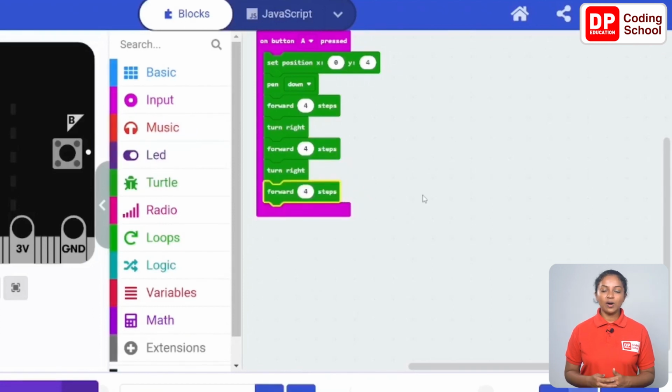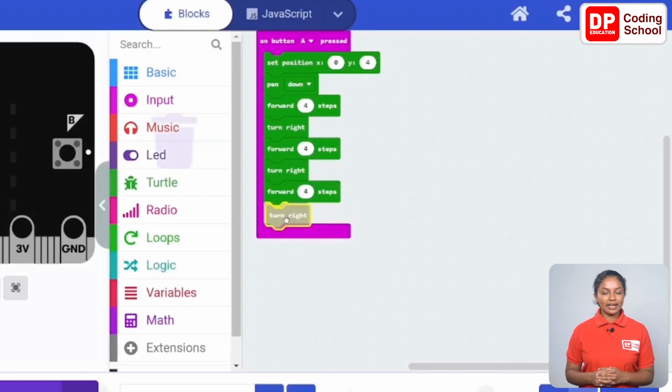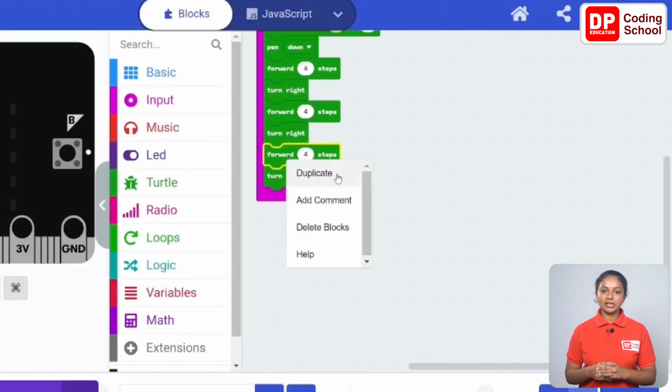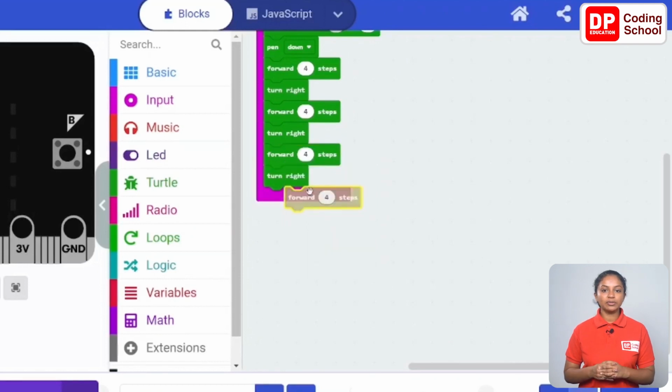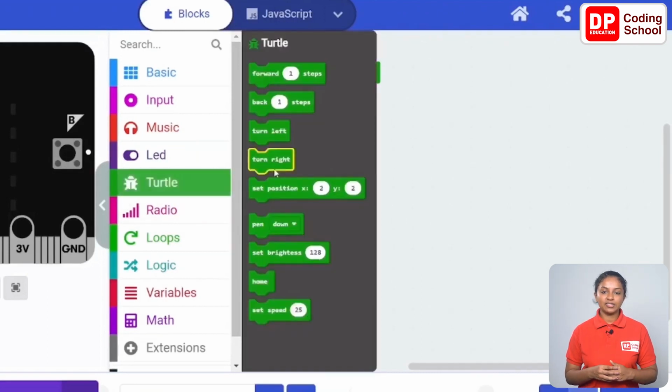Okay, there is one more line left. Again, it is needed to turn right and move 4 steps forward. As before, I will duplicate the turn right code block and add it here. Again, duplicate the forward 4 steps code block and drag it below the turn right code block. Now again, drag the turn right code block under turtle here and finish this square.